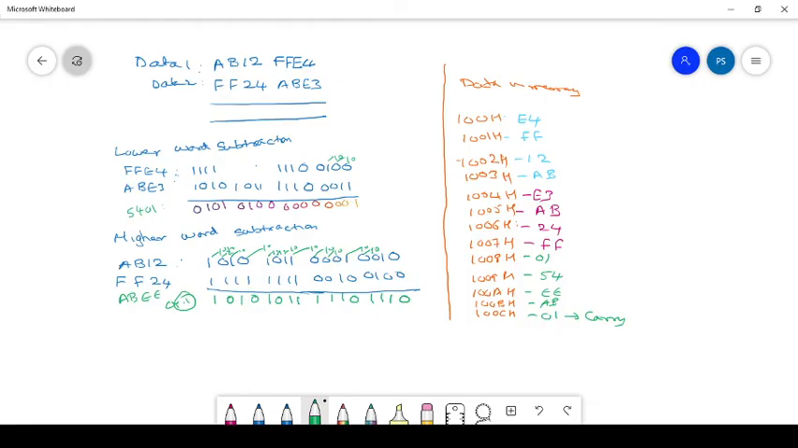So now we'll see the 32-bit subtraction. Here also I am using the same data. Data 1 is AB12 FFE4, data 2 is FF24 ABE3, which are stored here in the consecutive memory locations 1000H to 1007H, that is E4 FF 12 AB, that is AB12 FFE4, the first data. FF24 ABE3 is the second data. Now we have to store the result here.